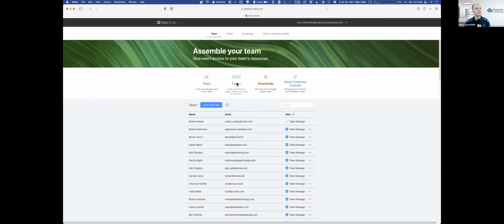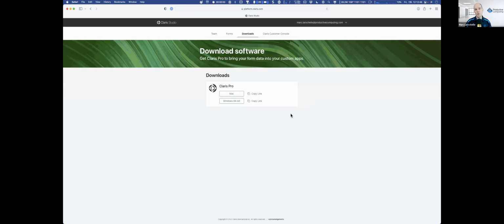Then we have the forms itself. We'll be spending our time there. I'll go to that last. Then we have downloads, which is just a convenient way to download. Today, we are looking at Claris Pro as the downloads. We have a Mac and Windows version. In the future, we might have other things to download, but this is just an easy way to get access to the client application. Again, I'm thinking about those newbie developers who are using the platform for the first time.